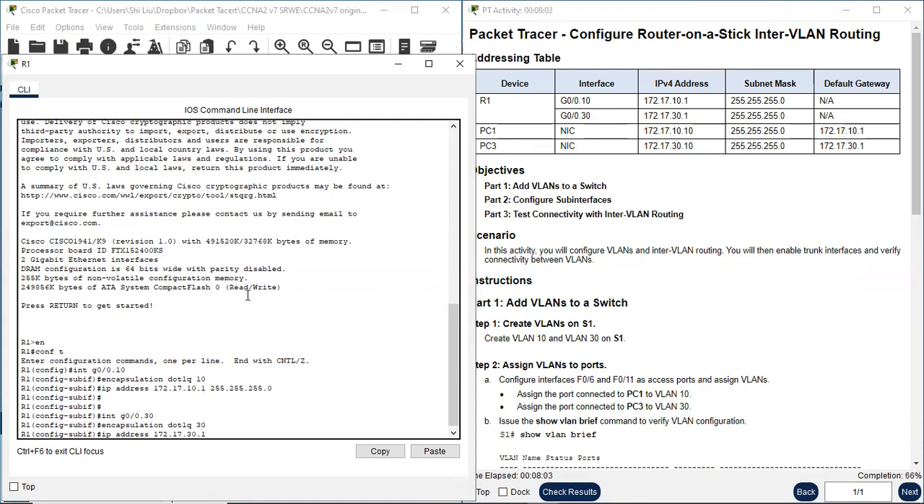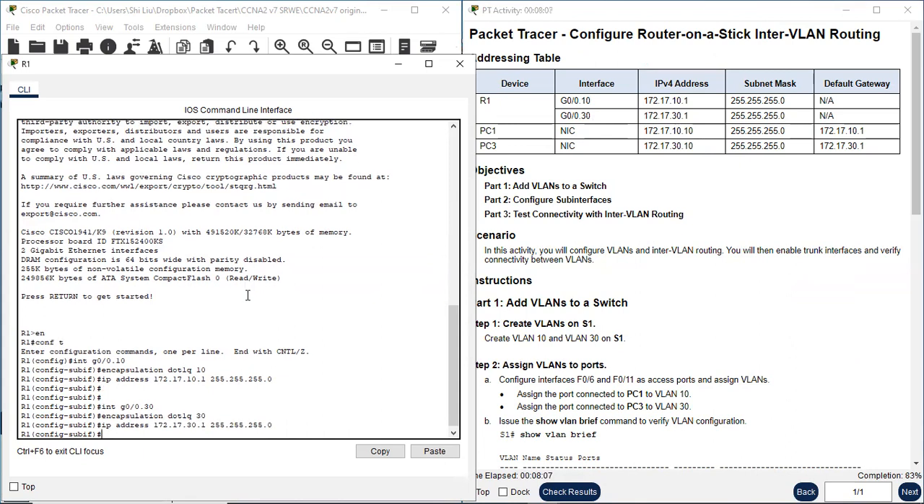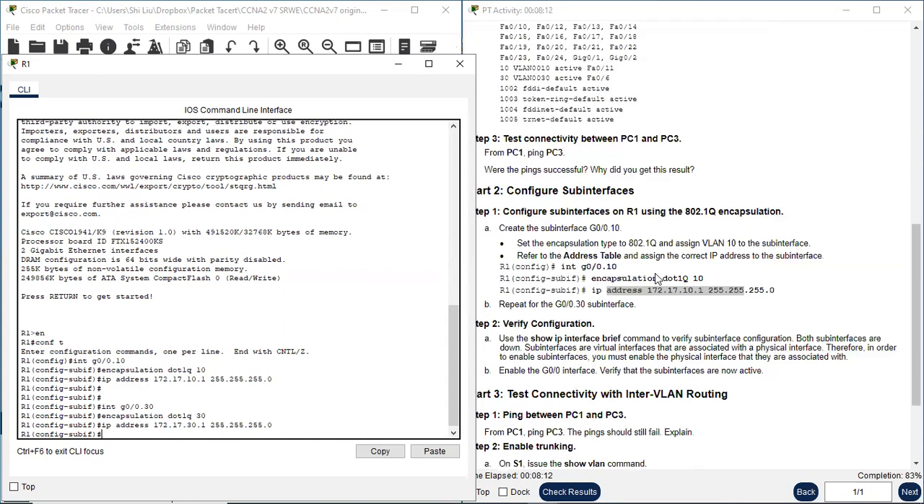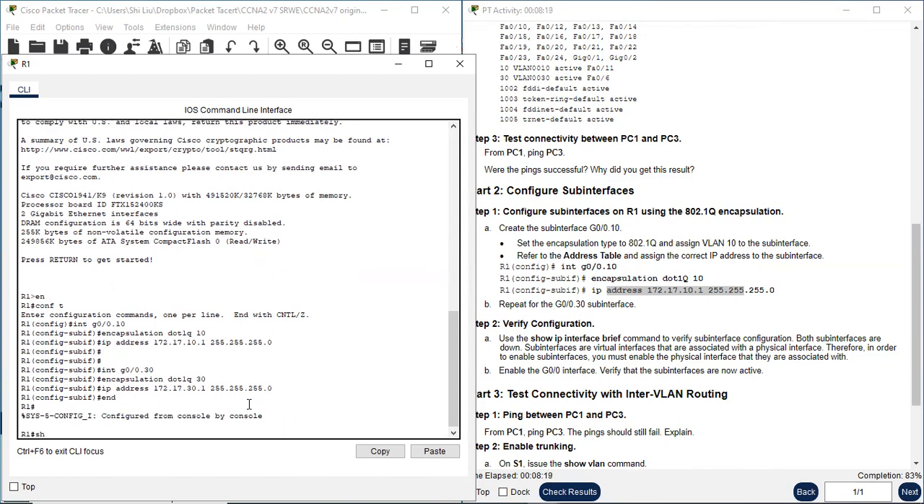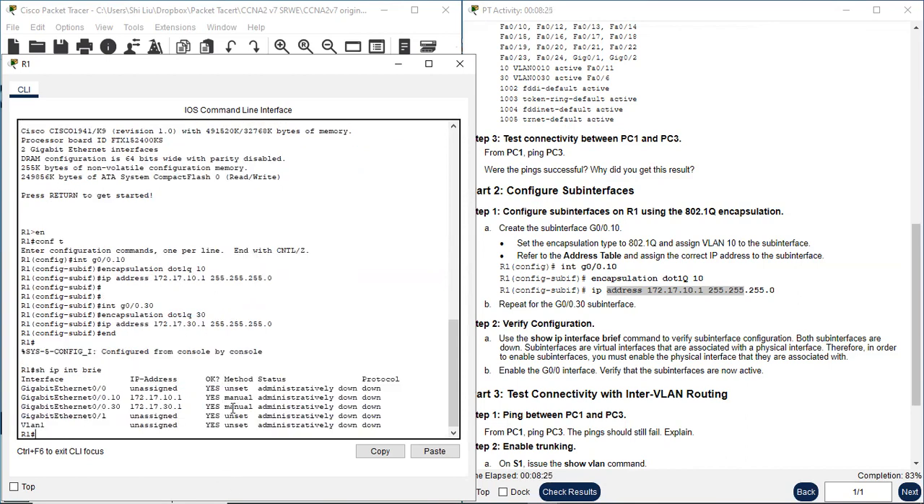172.17.30.1, subnet mask is 255.255.255.0. All right, let's go to verify configuration. Use the command show ip interface brief. We see here these two subinterfaces, we configured an IP address on them, but here the status and protocol are down.